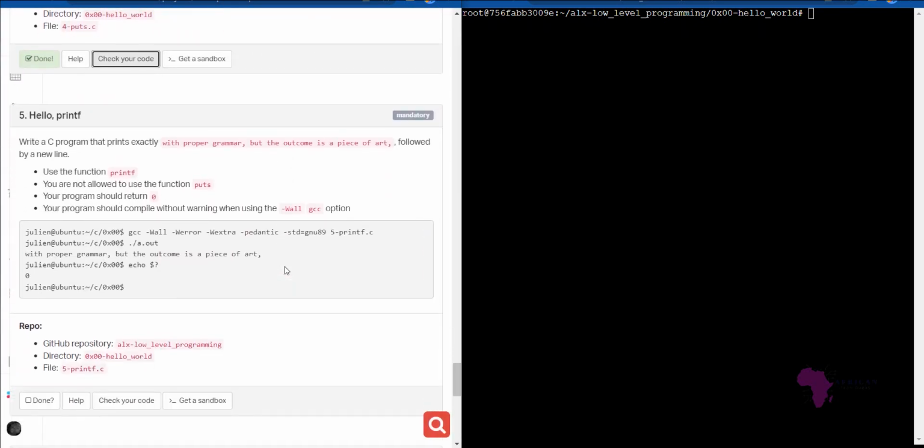So the next one is they're telling us to print exactly this. This is what they want us to print, exactly this. And here we have the comma at the end followed by a new line. But here we've been given the permission to use printf, but we can't use puts. And at the end of it, the program should return 0. And the program should compile without any warning using this option, Wall, with gcc.